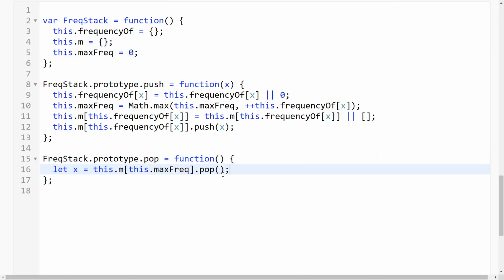So let's implement this. The first thing is you take the element that you're going to have to return from this.m accessed at this.maxFrequency. And you pop one element from it. And this also takes care of the tie. So if there are 2 elements that have the same frequency and it's the maximum frequency, you want to take the one that has been pushed the latest. So you want to use pop here. If you didn't use pop, but maybe used shift, you would be getting the one that has been pushed the earliest. Okay, so now we have the element that we are going to return later on.